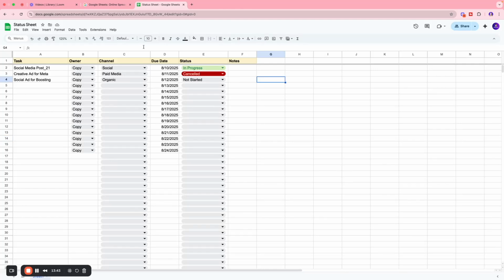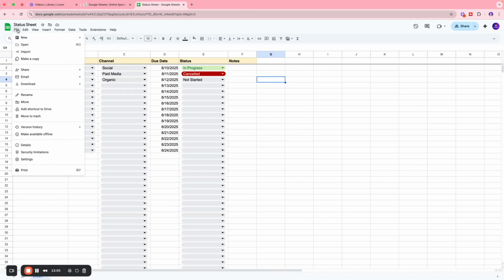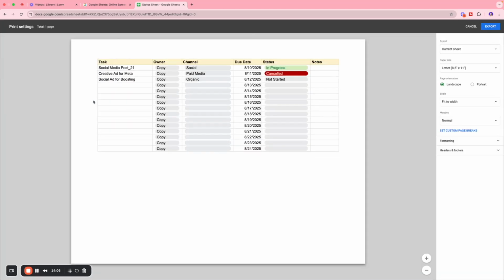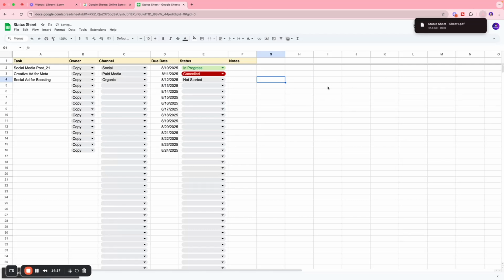All right, so that's how you can use Google Sheets to create a simple status sheet for your marketing or project management reasons. Now, if you want to download this status sheet, you can click file, you can click download, and we have different formats over here. So you got the Excel, PDF, web page, and all of that fun stuff. Let's say I want to do PDF. I can select that and I will come to this section where I have to just make sure that the page size and the layout is correct. And once that is done, I can export this sheet onto my computer.